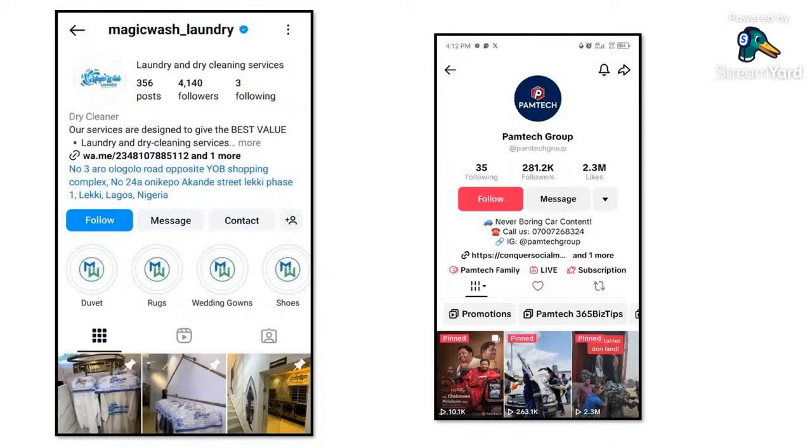Your laundry businesses, your restaurants, your mechanics, electricians, food vendors, provision stores, groceries, everything, they are now online, all right? So you can see our services are designed to give you the best value. You can see a laundry business even has an Instagram account with over 4,000 followers. They even have a blue tick, all right? A laundry business we see in the streets, they are now online.